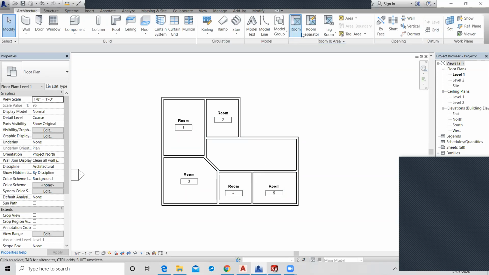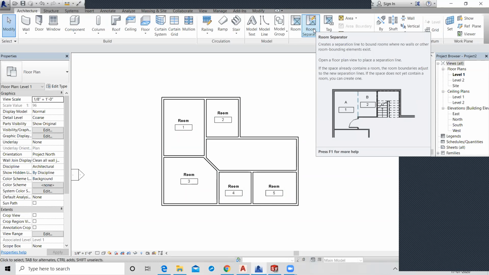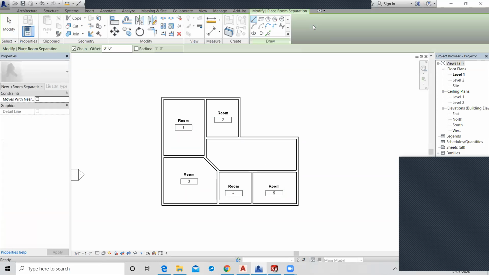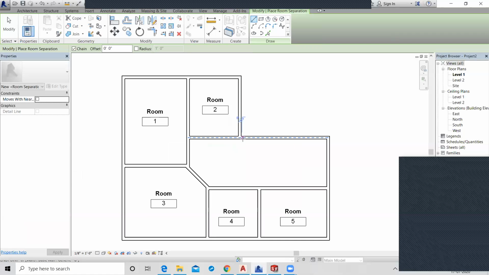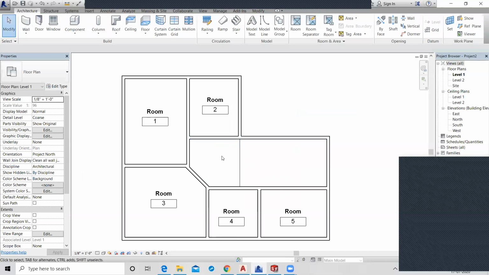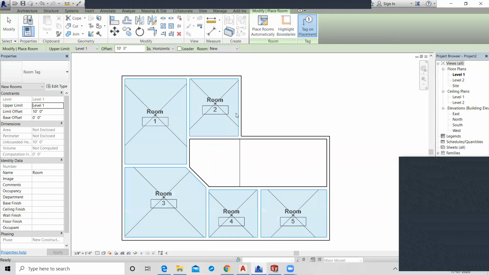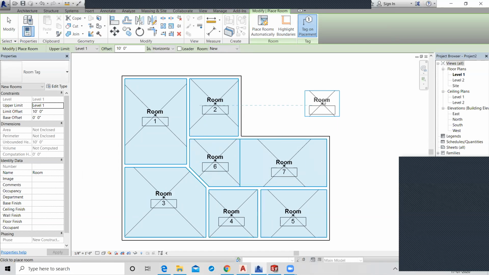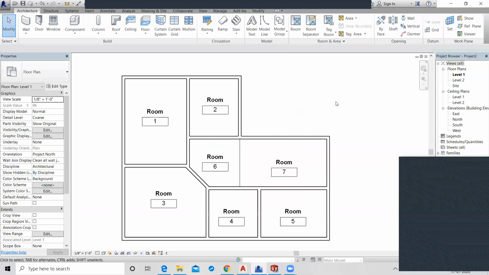Okay. So we have an option as room separator. Room separator. You can draw a line from here to here. So now this area is divided into two parts. First area this and second area this. Now again you can activate your room and see there are two separate rooms here like this.